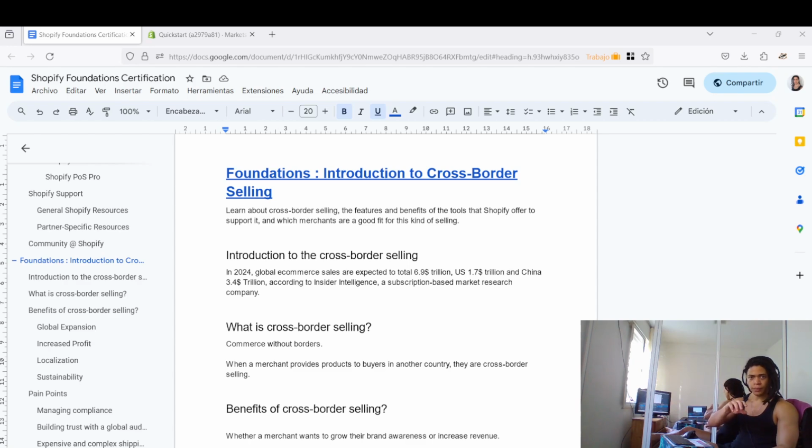So shipping: international shipping, and negotiating affordable international rates. Shipping is expensive without volume, and more expensive and more difficult if you want to do express shipping.